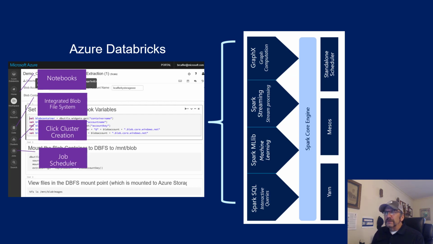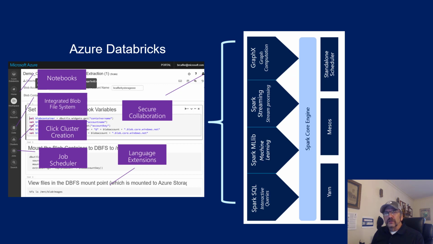As a job scheduler, as I mentioned, and it has that little button on the right, and many places will say permissions. You can secure objects, who can do what. It also has language extensions, so it is Spark, but there's a lot of enhancements around it, and Spark optimizations.